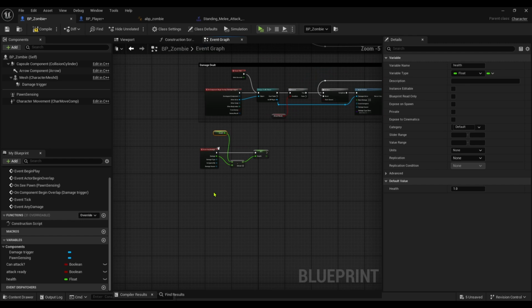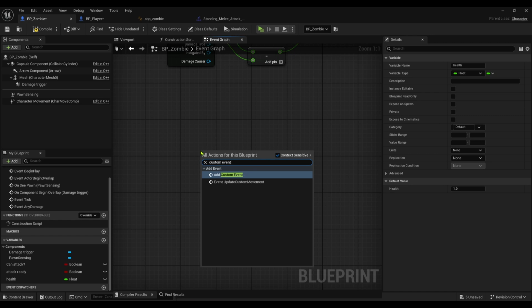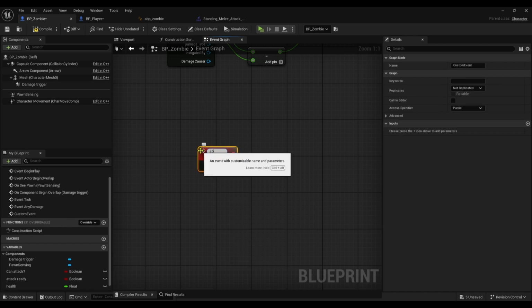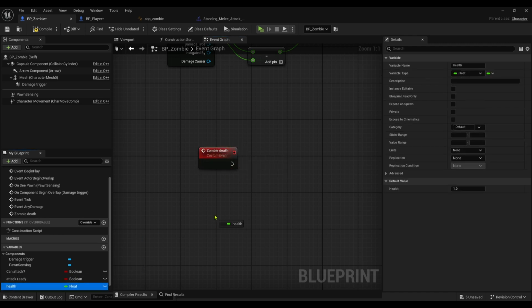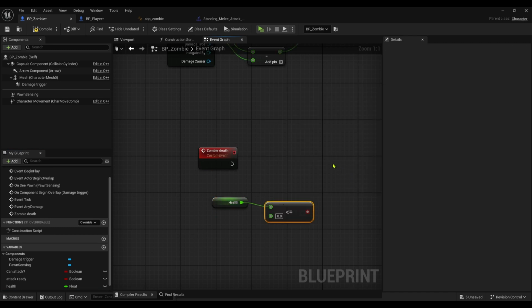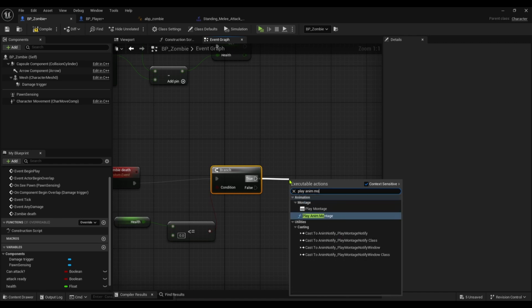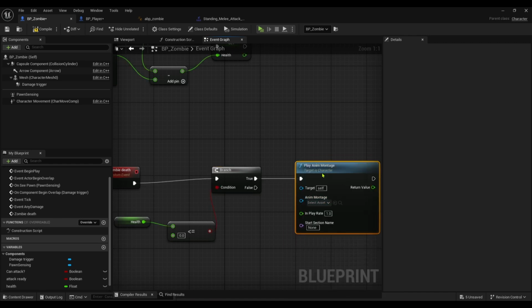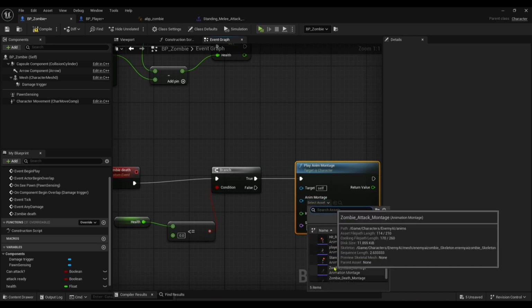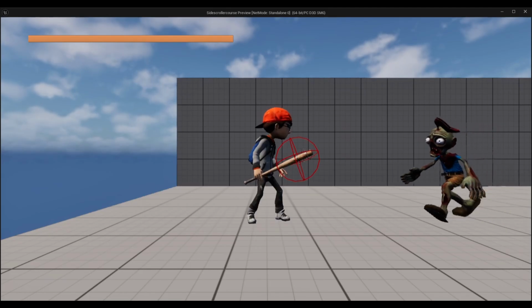And then we also need to create zombie death. Okay, so it's pretty simple. Right click, add custom event, zombie death. Basically, we want to get our health. If our health is less or equal to 0, that's our condition, which is our branch. If it's true, we want to play a montage, and we will call it zombie death montage. Okay. Press compile. Press play.